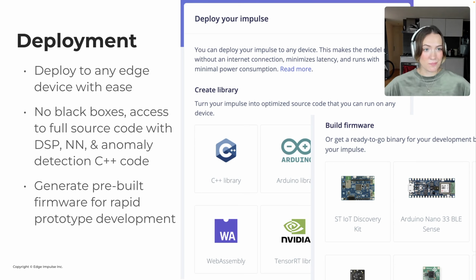The libraries that you can deploy from the Edge Impulse Studio contain no black boxes. You have full access to the entire source code, including the digital signal processing, the neural network code, and the anomaly detection code, all available for you too. The full source code for the pre-built firmware applications for the various supported development boards is also available for you to use without any black boxes. All the source code is available directly within our Edge Impulse GitHub repository. Just search for the name of the development board and you'll find the associated firmware.